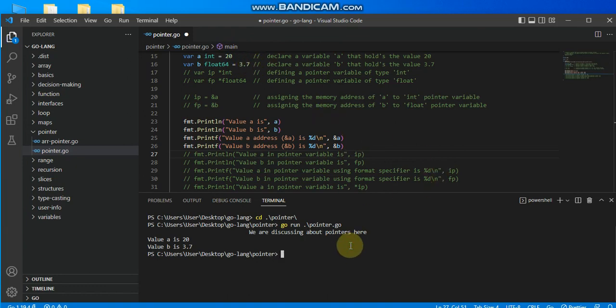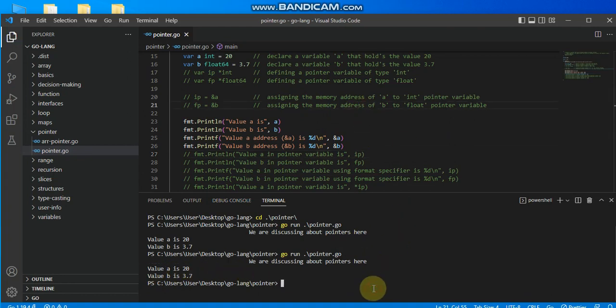So I compile my code here using go run pointer.go to compile this and return the memory address of A and B. Okay, I haven't saved my file here. I come back here to save, then I recompile to see the output of my code, returning the memory address of A and the memory address of B. Here I have value A address is this, while value B address is this.